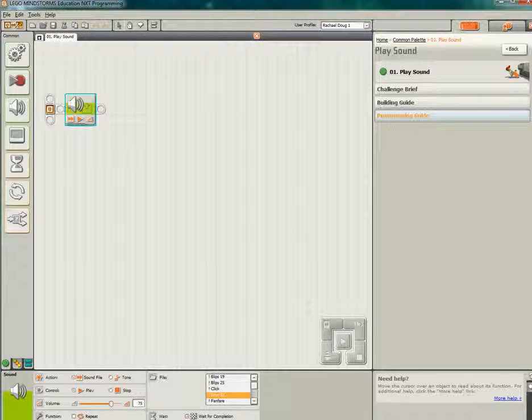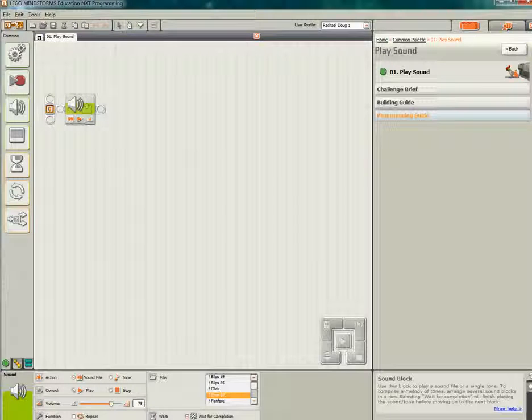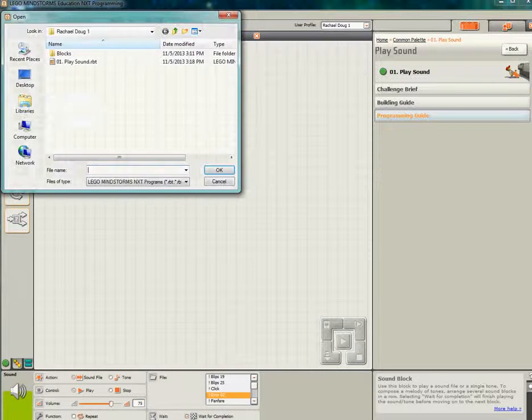So if I go back over here, my lesson is now completed. So I want to make sure that I click on Save. Make sure again that it says 01 Play Sound, and then go ahead and click on Save. And remember, you've selected your user profile. Okay, so if I click on Open, you're going to see that under this folder, under your user profile, it is now saved as 01 Play Sound.